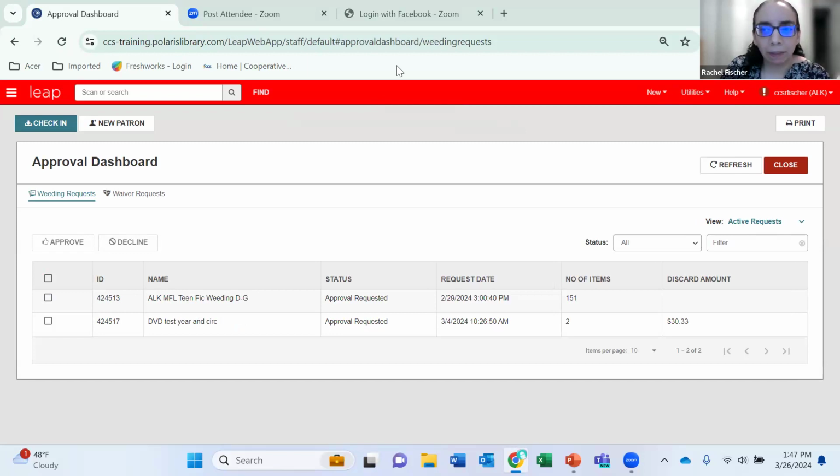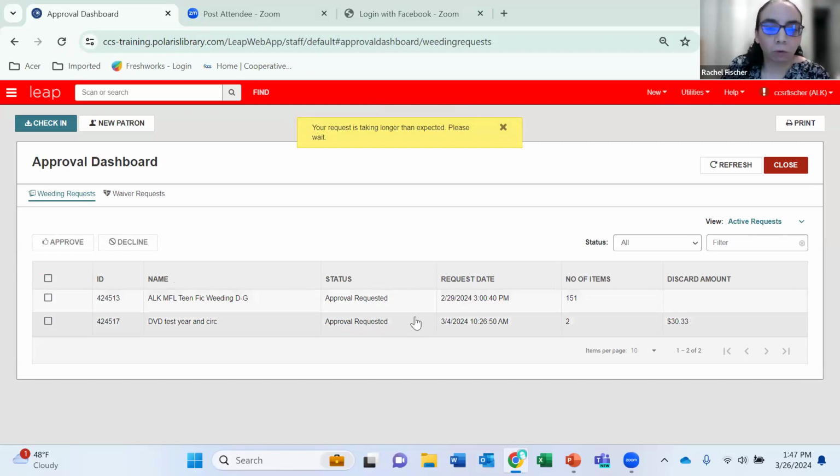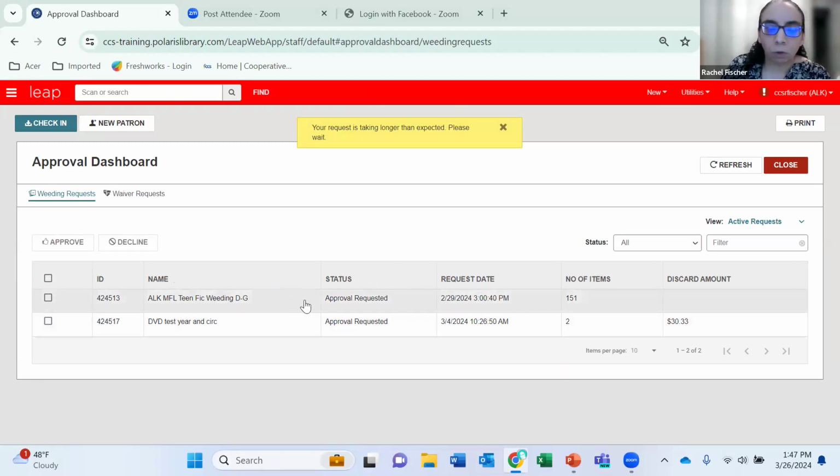Nora asked, what happens to the record set if it is declined? If it's declined, you will see that the record set will still be in the approval dashboard, and it will have a status of pending again. The person who created the record set will not be notified automatically. So if you do want to decline a record set, you do need to contact that individual to let them know so that they know to take a look at that record set.